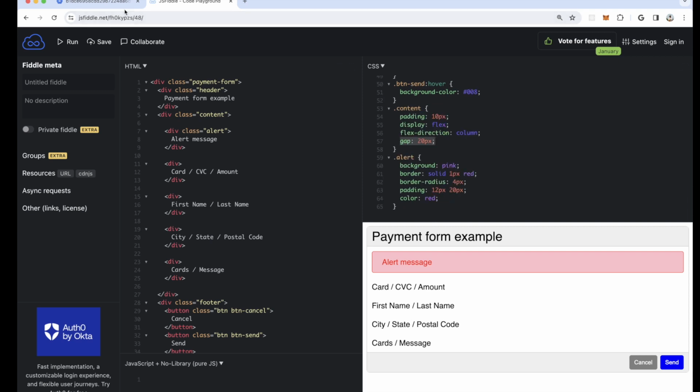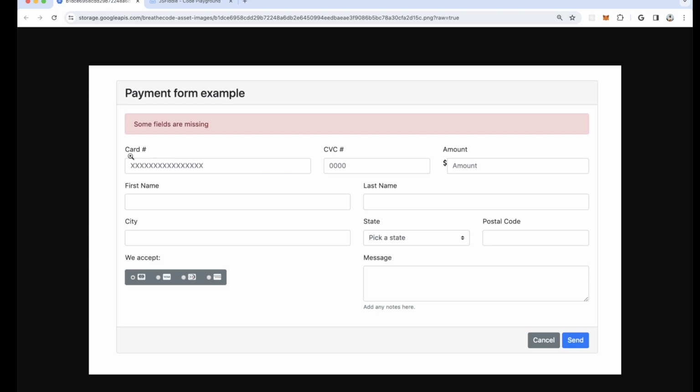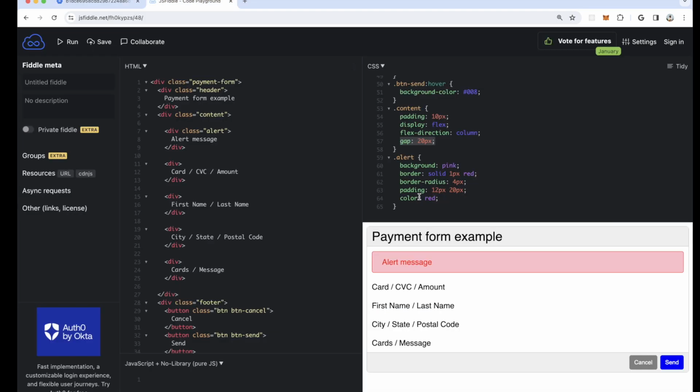Now let's do the next. The next row is car, CVC, amount. As you can see, car probably occupies 40%, then CVC and amount take the remaining 30 and 30%. Let's organize it that way. So let's do car.